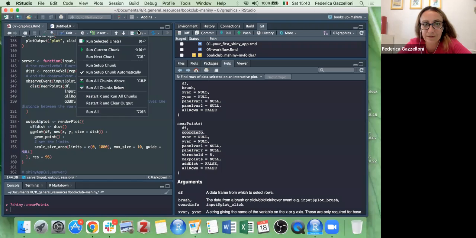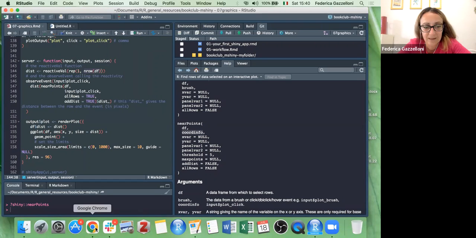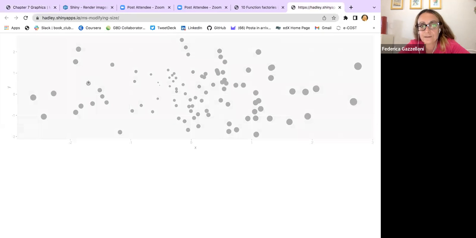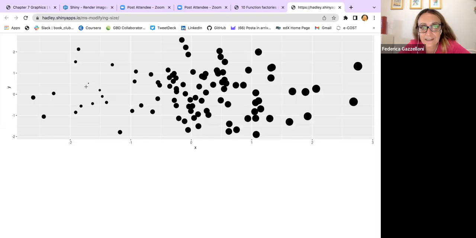because this is the output. Okay, this is the output. I click on a point. This point is the one I selected. Now change it because I went nearby. If I select one point, this point becomes the smallest one, and the farthest from this starting point is the biggest one. So they are sized by distance.